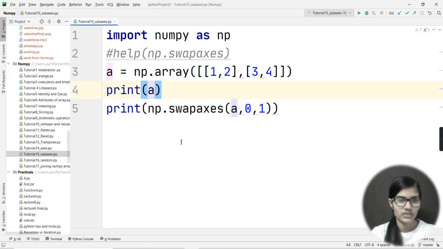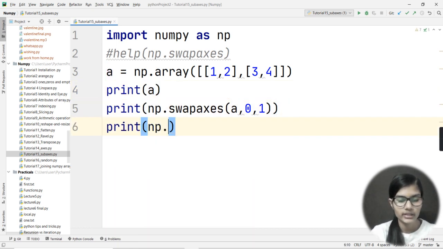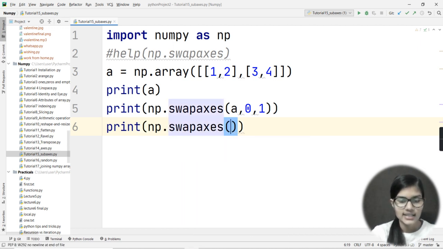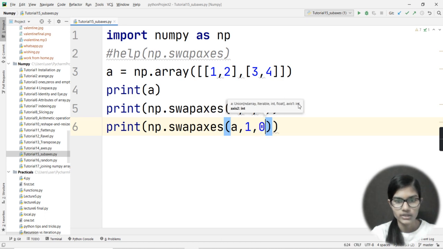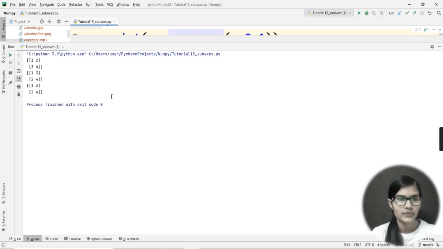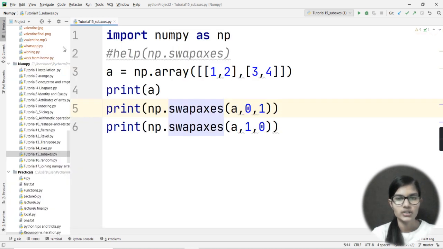So basically what does this swapaxes function do? It interchanges two dimensions, two axes of the array, and it has done that. Okay, now let's have one more example. Let's write print, and inside the brackets np.swapaxes, and inside this I would pass a, 1, 0. Now let's run that and have a look. I again got the same thing. So this is what it is used for, interchanging.